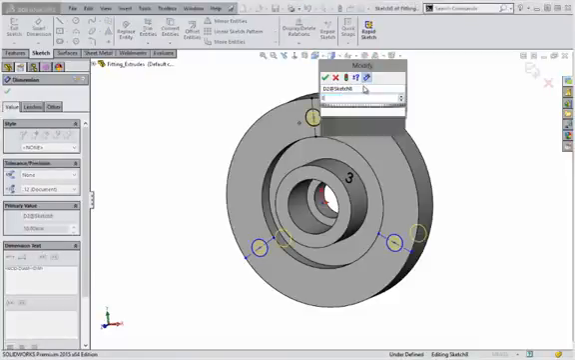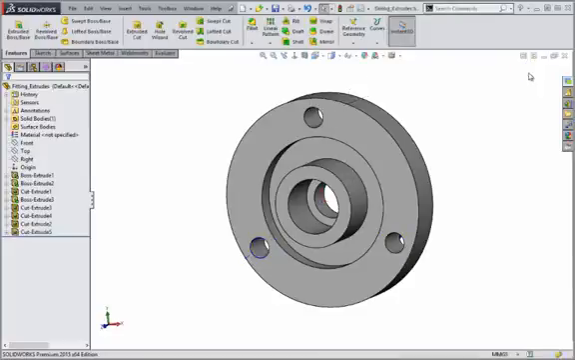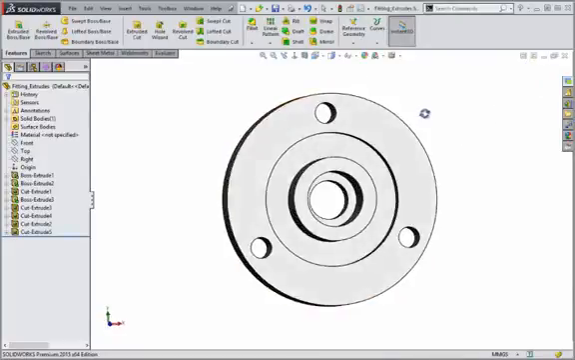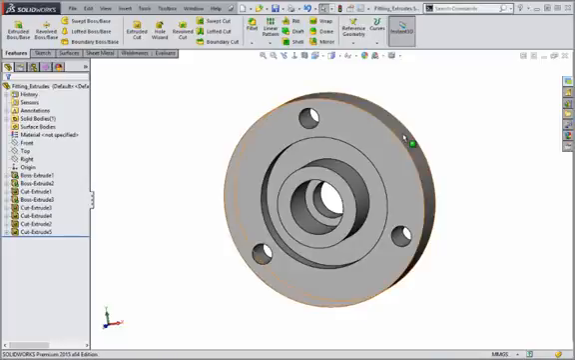So remember to spend a little time before you begin modeling your parts to think about how they should begin and what design intent should be built into them. In the next lesson, we'll take a look at the SOLIDWORKS view orientations.